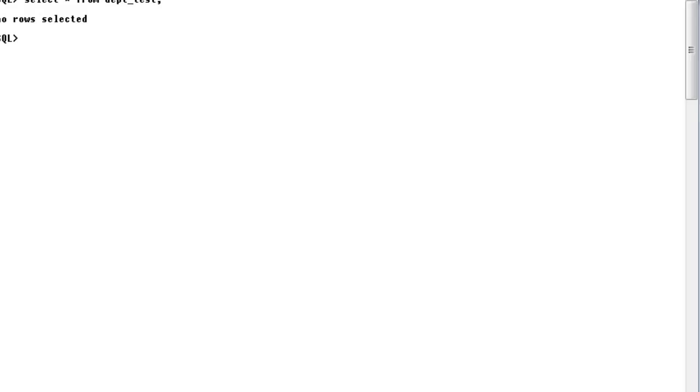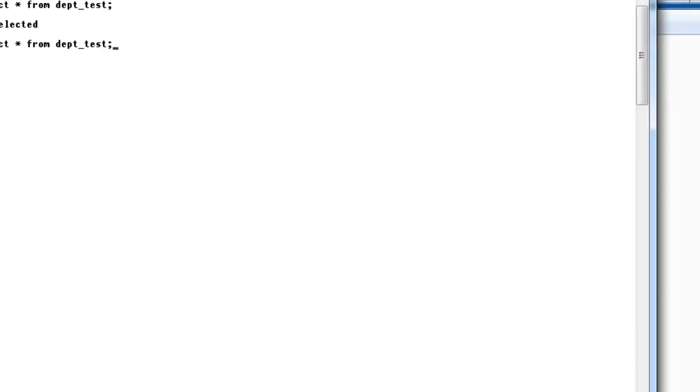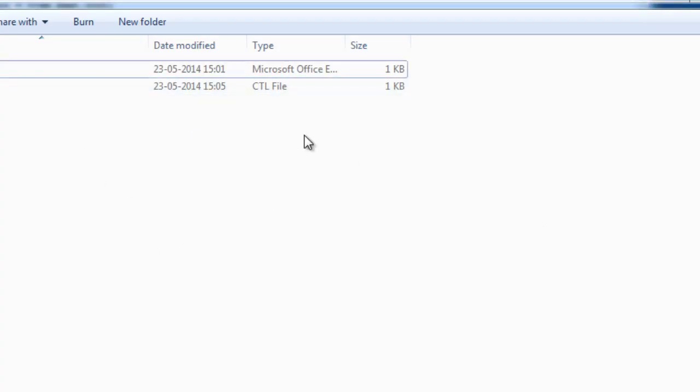Now let us go back and see whether the data is loaded. Yeah, the data is loaded, you can see. Before we had no records in it, and also there are no errors, and that's why the log file or bad file is not generated.